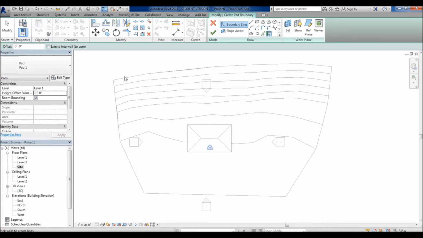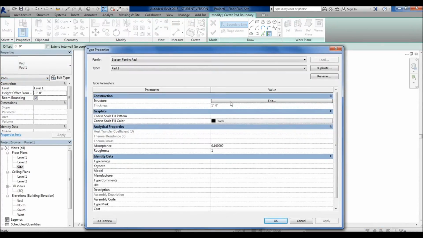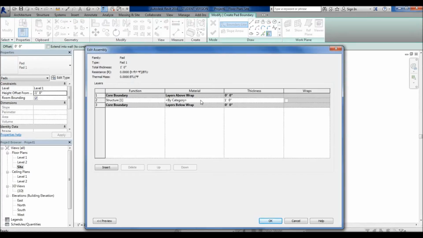If you go into your type settings, you'll notice that, just like a regular floor, you can select layers, select materials, and give it a thickness. Generally speaking, if you have a basement, a lot of times I will use this pad as the basement floor, make it concrete, and use it as your basement floor. That way you kill 2 birds with 1 stone: you'll have your concrete floor on the bottom, plus this cuts out the topography.